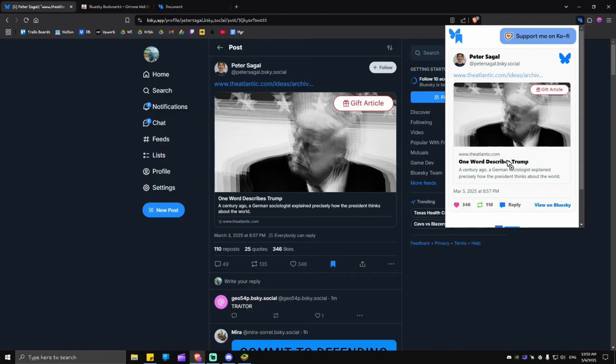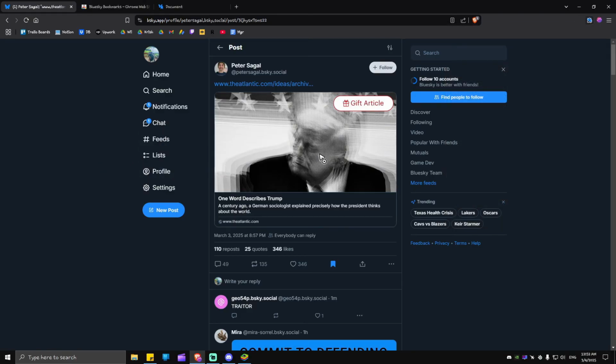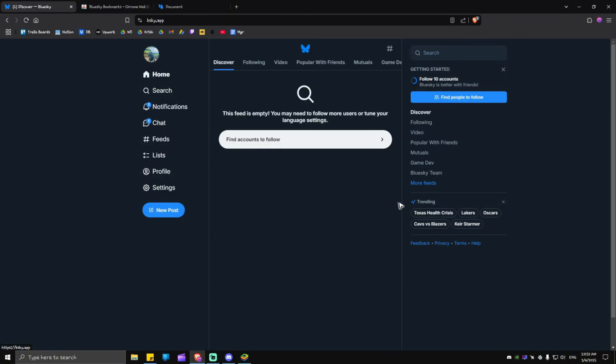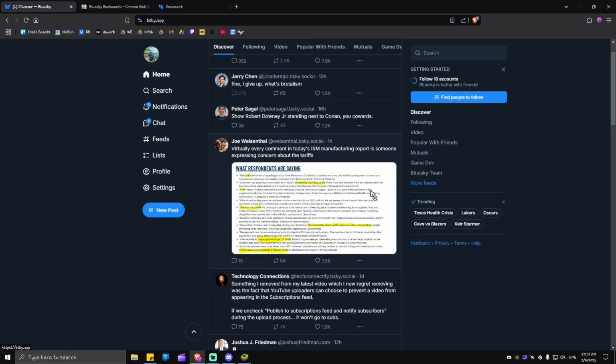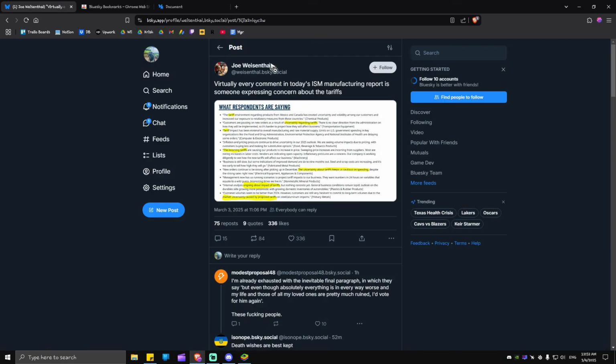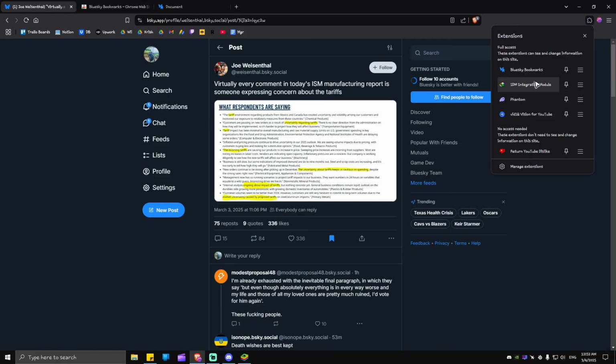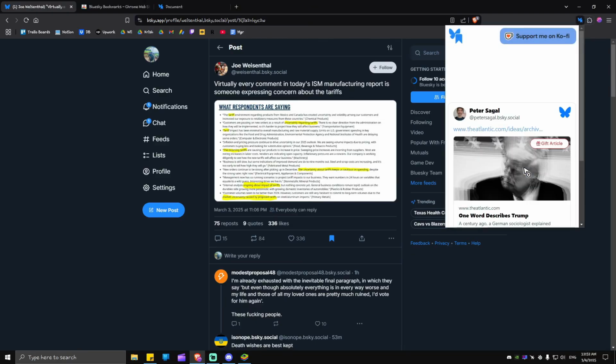All right, let me show you how it exactly works. I'm going to find a new post right here from home. All right, say for example, I wanted to bookmark this. I'm going to tap on it. And here in the post itself, I'm going to tap on bookmark. Once that's done, I'm going to refresh my page just for you to see. Then I'm going to go ahead and go back to extensions, Bluesky bookmarks.